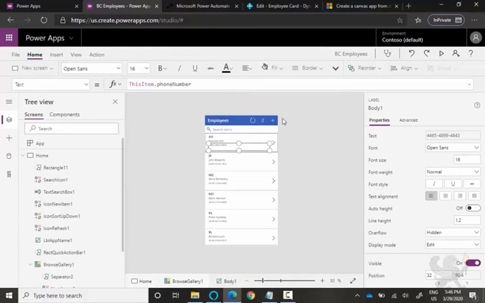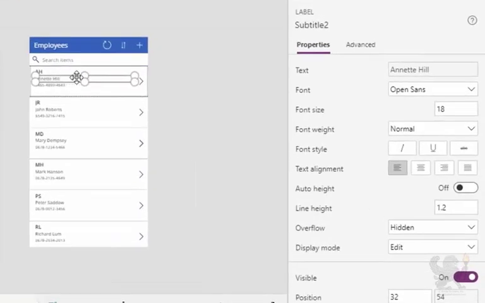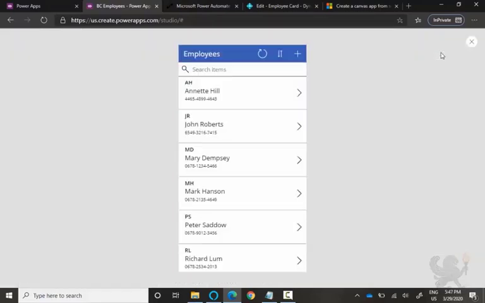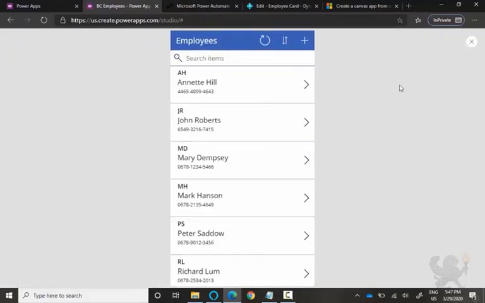And what can we do more to make a better experience? Display name is not so visible, and we can change the font size to, for example, 24. Now, run this app to see how it looks. We can see our data as we planned, and we can change sorting as we configured the sorting formula.